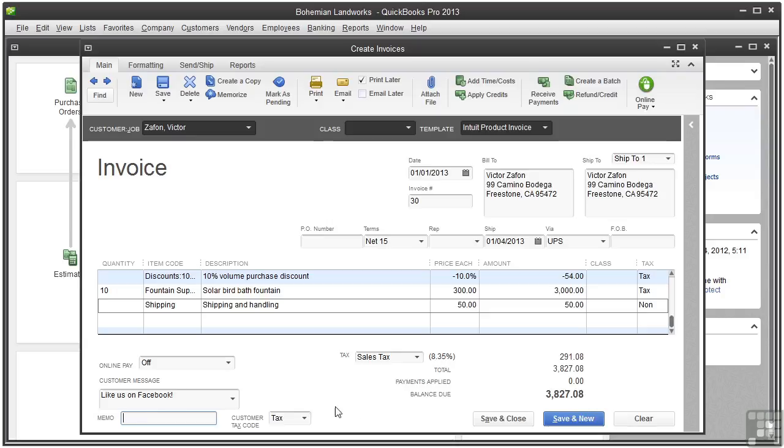Okay, I think we're ready to save this invoice, but I want to add a word of caution here. In General Preferences, you'll see a preference called Save Transactions Before Printing. It's a good idea to leave this option checked to avoid potential fraud. Someone could create an invoice and print it, but then there would be no record of it in your company file if it wasn't saved. So let's save it.